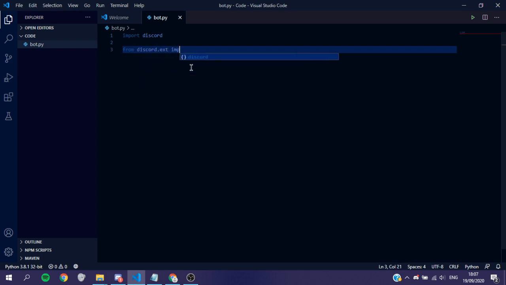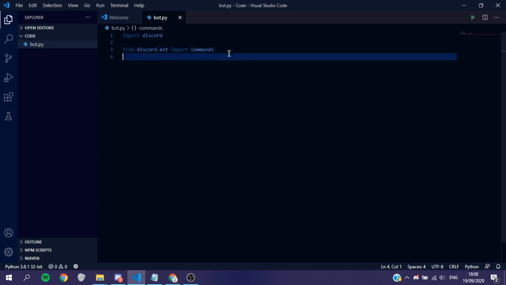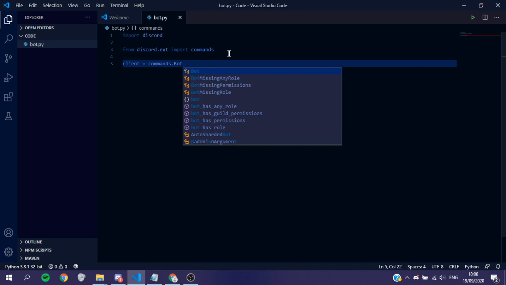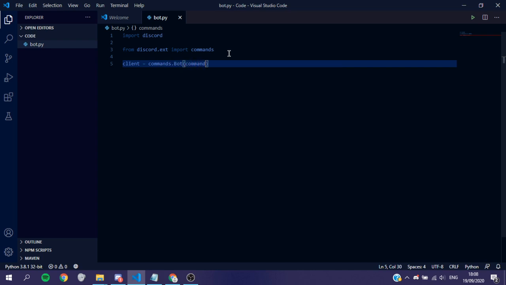The next thing is from discord.ext import commands. This is telling Discord, or what you just imported, that you want the commands part of the library. And then we're going to do client equals commands.Bot. Oh, sorry, it's capital B, Bot, and then command_prefix equals, and in here you want to put anything.